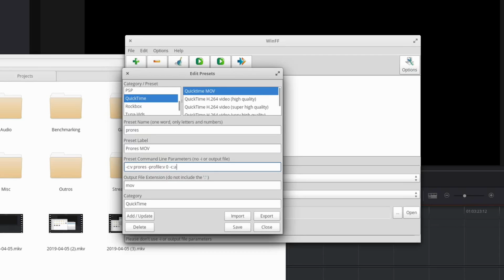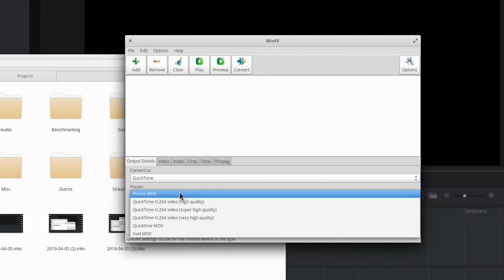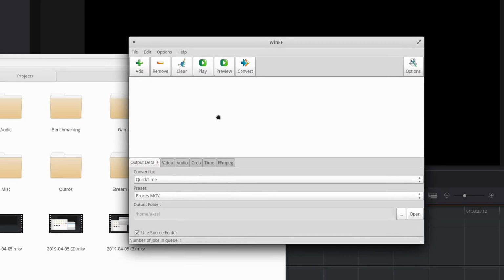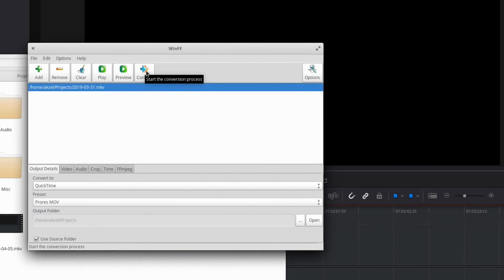Then you're going to do the same audio codec as before. Again, you can do 16. I do 24 LE. But either way, it's pcm_s, the number you chose, LE. And output file extension is good. Category is good. Do Add and Update. Click OK. Save. And now if we convert to the QuickTime preset ProRes, let's add the clip back in and I will click convert. I will see you guys again when that is done.